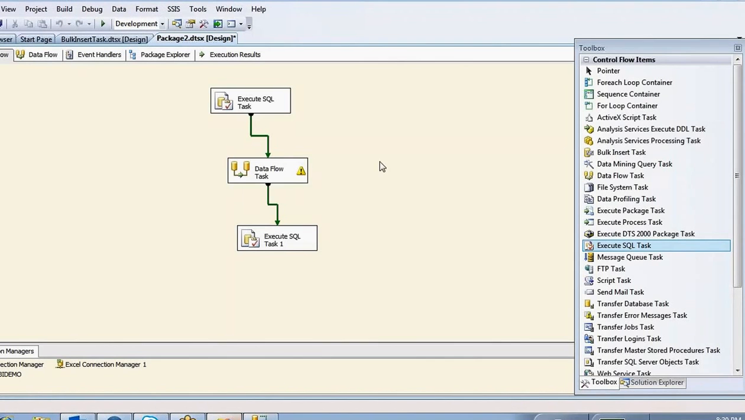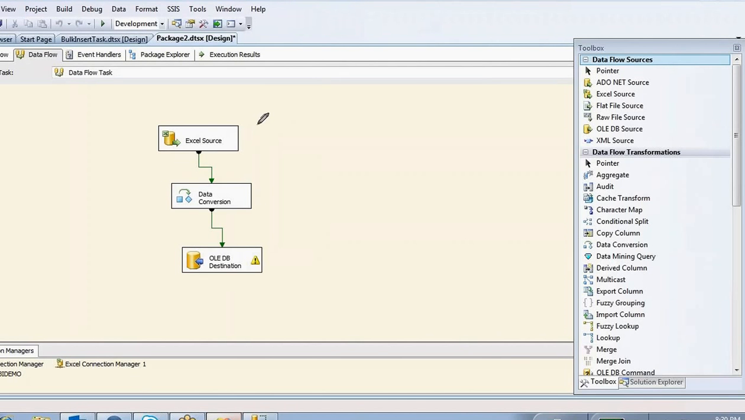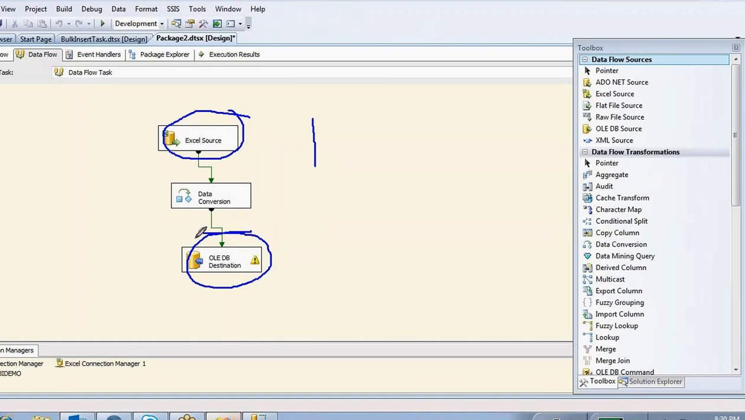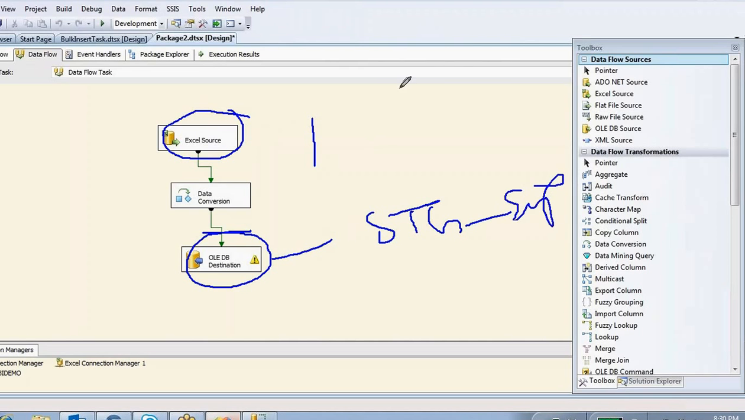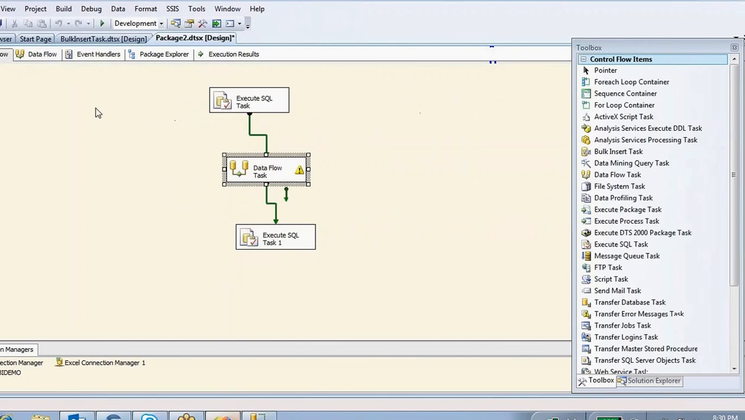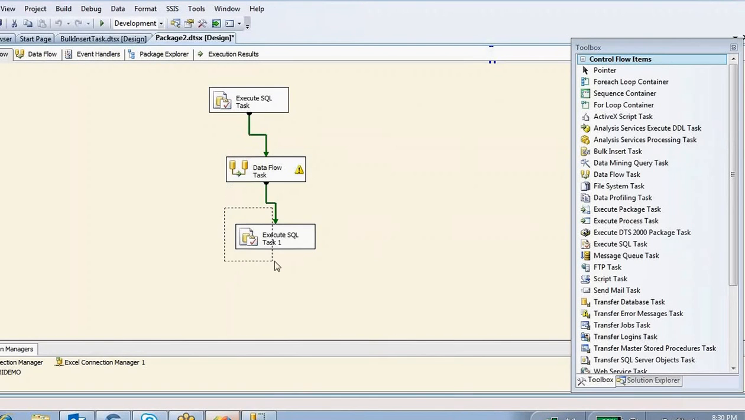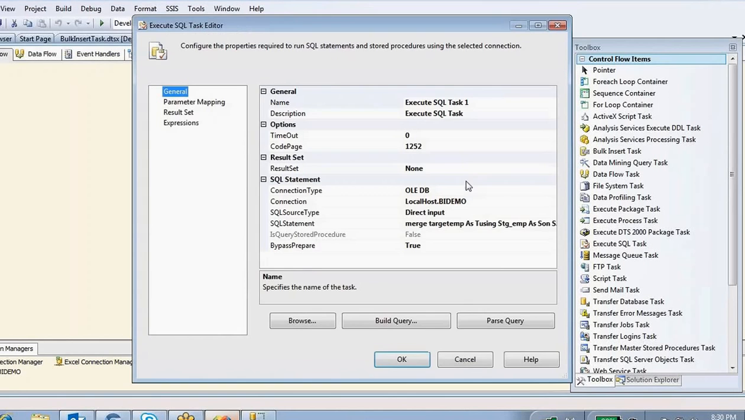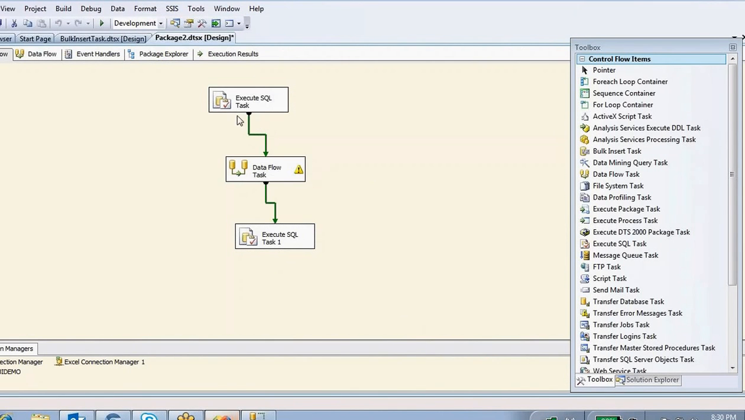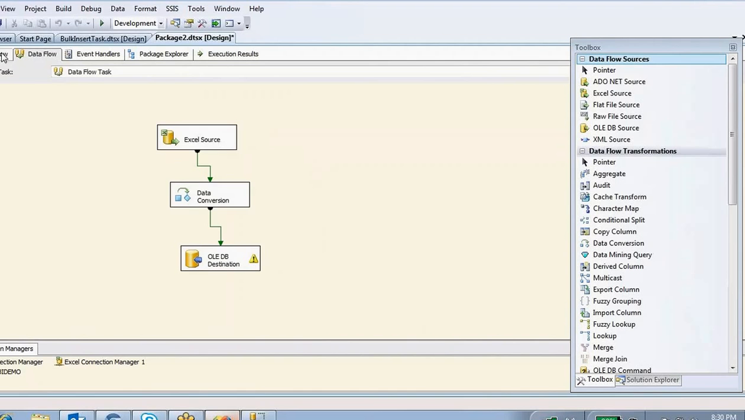See, first this data flow task, what it will do, inside this data flow task I have inserted the data from Excel to OLEDB destination, that is stage table, stage EMP from Excel, right, it is loaded. So this task is doing Excel to stage table. After, from the stage table I am going to update and insert to the target table by using merge statement. Got it? So this is the first day, you are doing it this way.